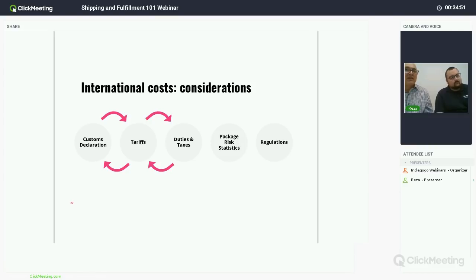So as far as considerations you have to make for your international orders, there are duties and taxes and tariffs and customs declaration costs, and then package loss risk, and also regulation. So those are the 5 main points that you want to consider when you're looking at your international orders and what markets you open up your campaign to.